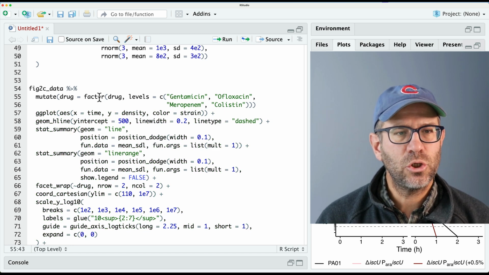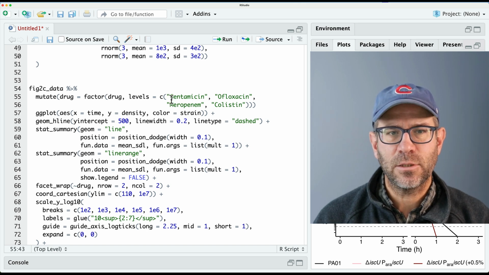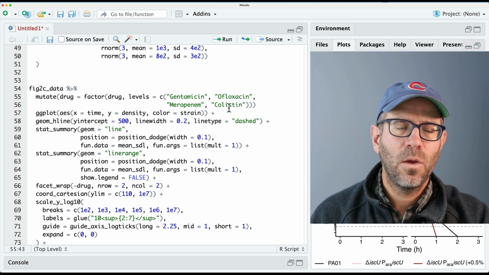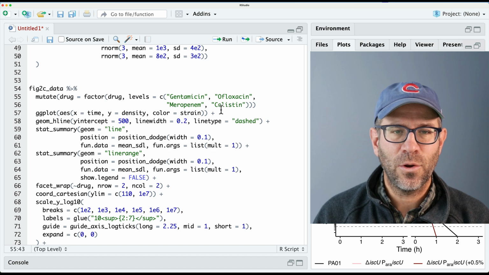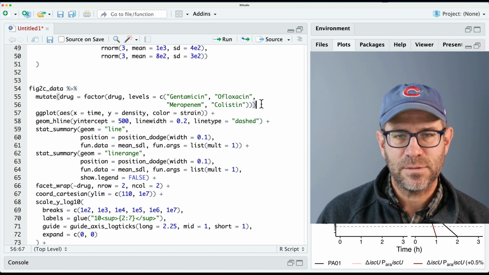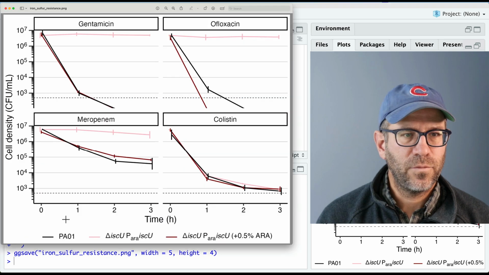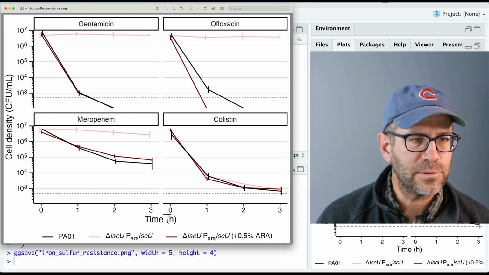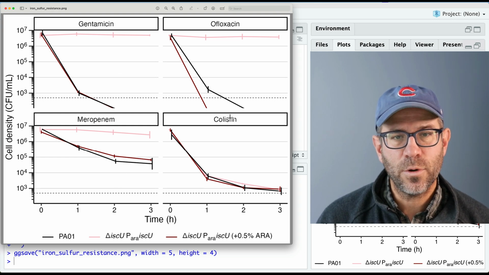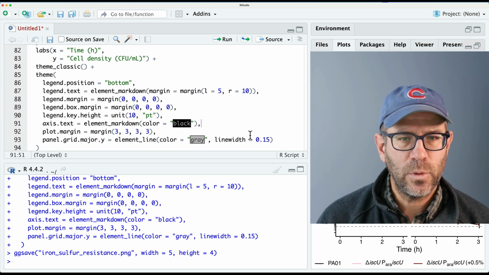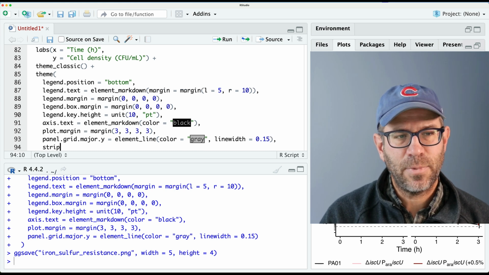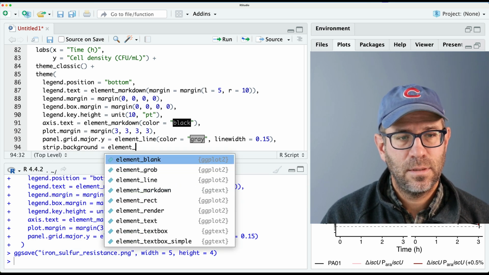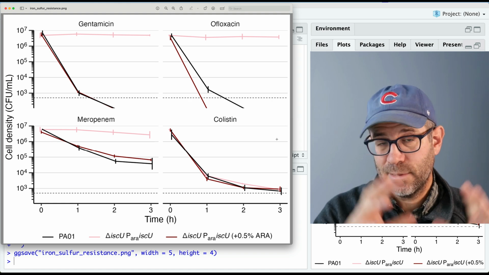Okay, so this then should reorder drug to be a factor that is in the order of gentamicin, afloxacin, meropenem, and colistin. Previously, what it was doing was alphabetical. It would go colistin, gentamicin, meropenem, and afloxacin. And so we'll add this into our pipeline. Very good. We now have our 4 panels ordered the same way that they were in the original figure, and that's great. Now let's go ahead and remove the border on each of the panel titles. And so we can do that down in here. So that is set by the strip argument. So we'll do strip.background and we'll do element_blank, and that removes the background to the strip.